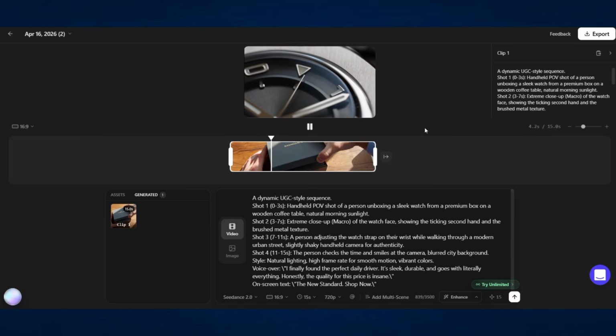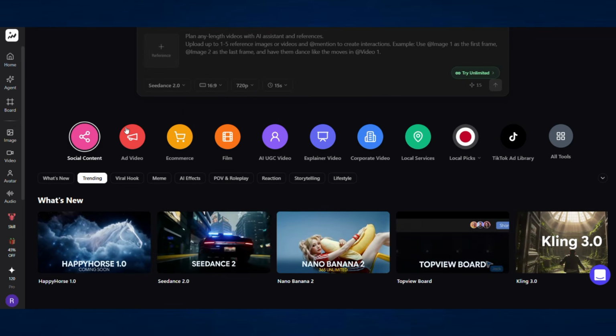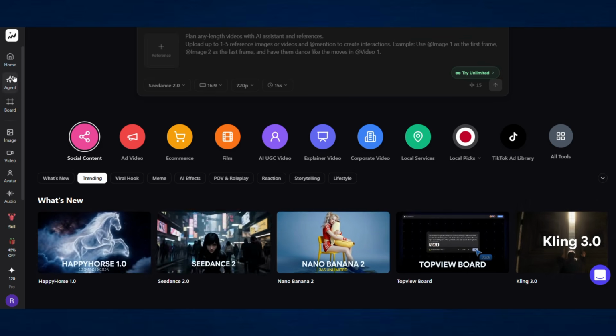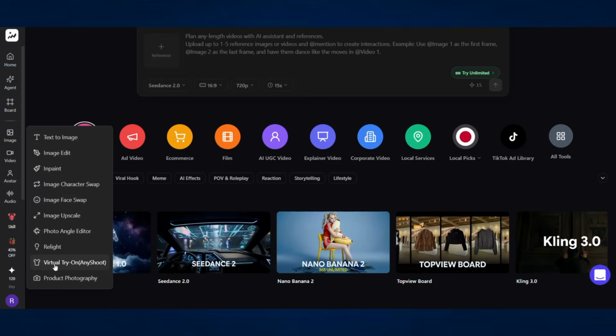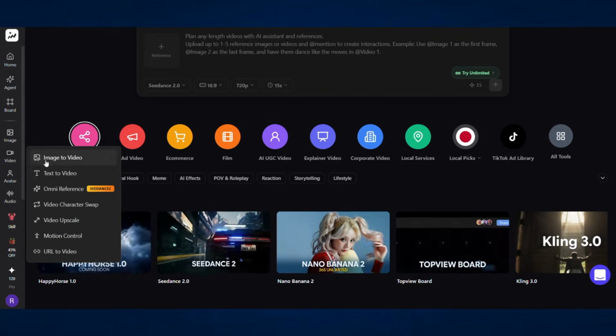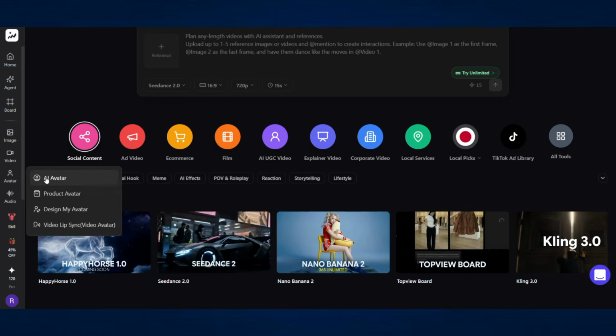Just like a real ad, you can export it directly from here. Apart from this, Topview AI also offers image generation, text or reference-based, face swap features, AI avatars, multiple advanced video models, so you can create almost any type of content from a single platform.